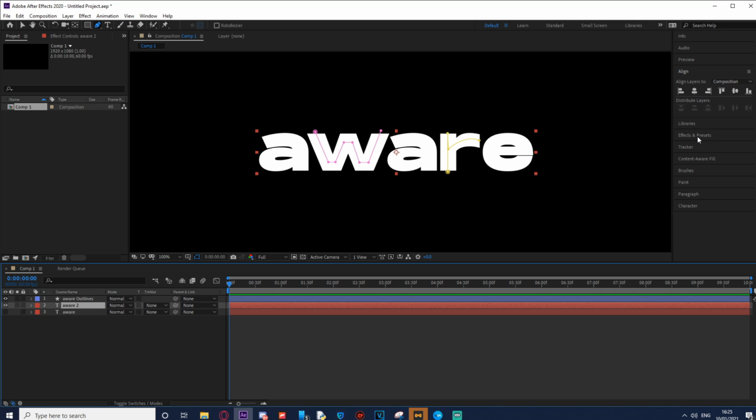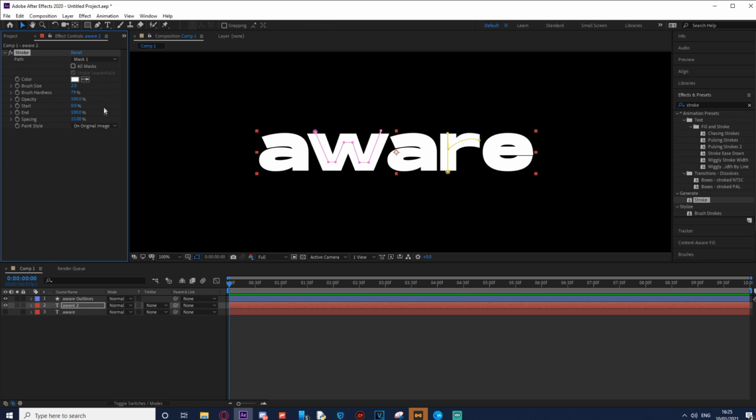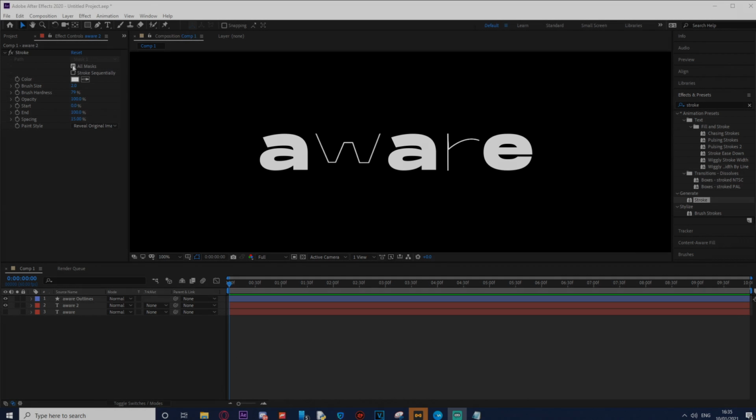Then you go over here to effects and presets. You type stroke. Then you take the stroke and drag it onto here. And where you see paint style, it says on original image. Click that, and then click on reveal original image. You get this. And then you click on all masks, and then stroke sequentially. So that's on and that's off.